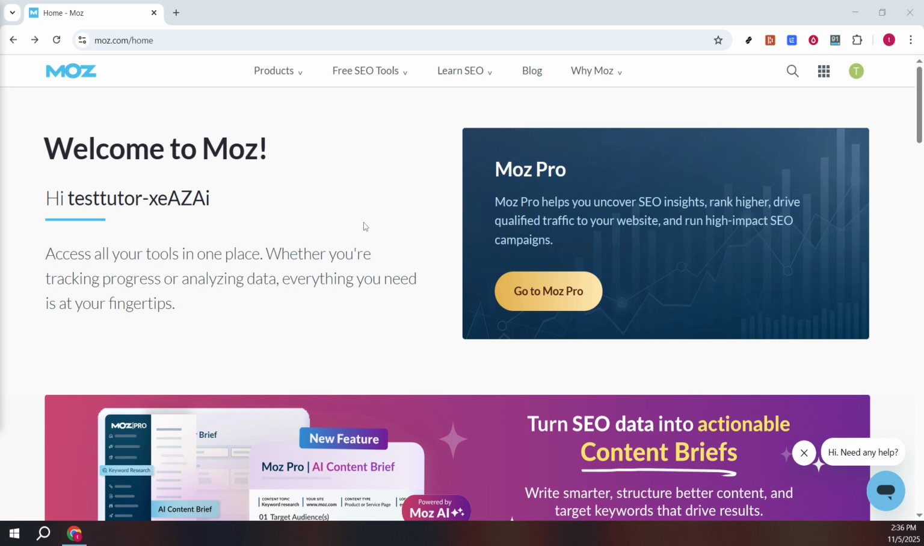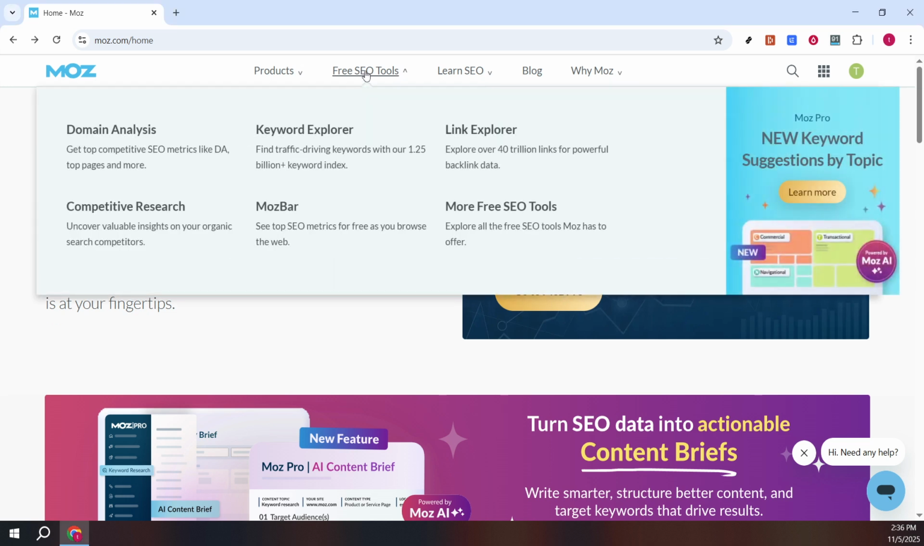Once you're logged in, your next step is to navigate to the free SEO tools section. This is where Moz houses a variety of tools designed to help you boost your site's performance. Click on it to reveal the available options. Here you should see the Keyword Explorer option. Click on it to begin your exploration into keyword research.